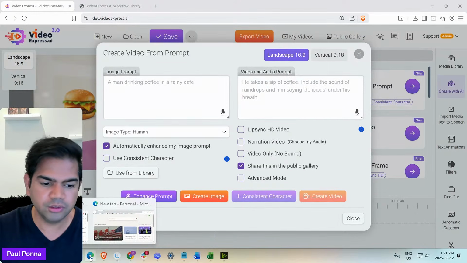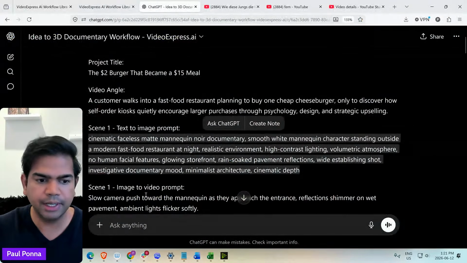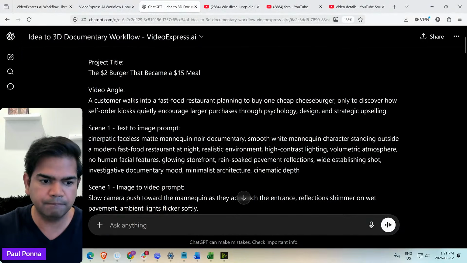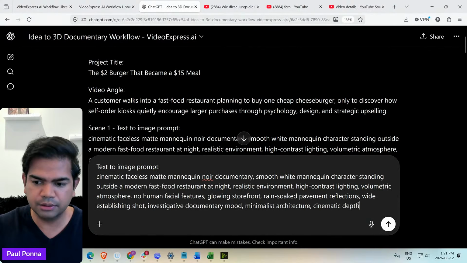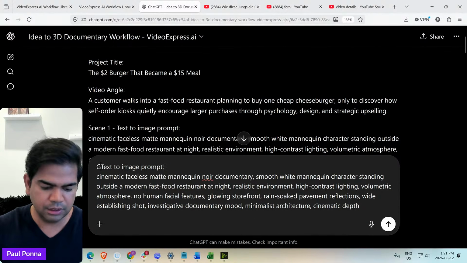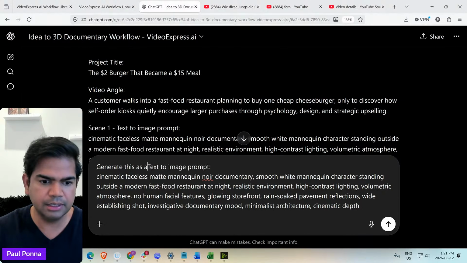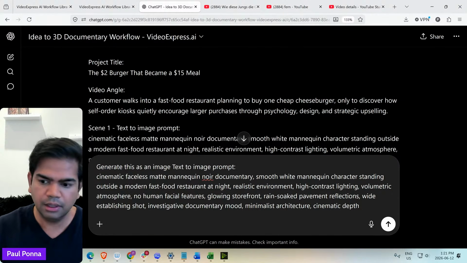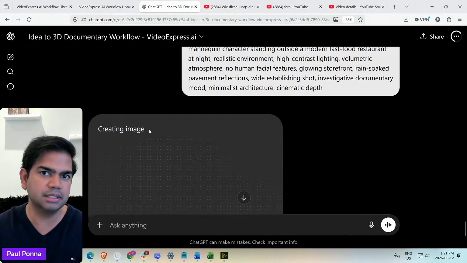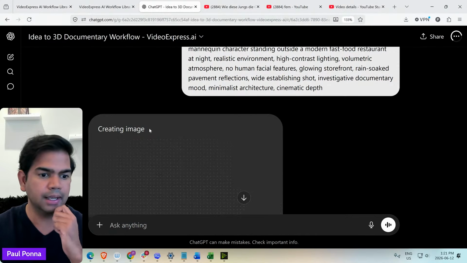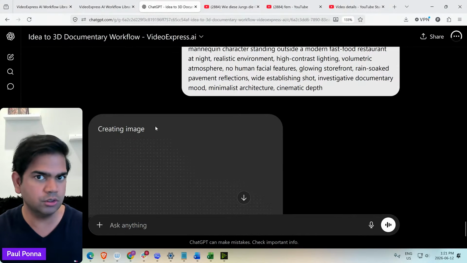So for example, if you want to, you can go back, right? You see this text to image prompt, and then you can click here. You can do this, and then you can just tell it to generate this as an image, right? And then it'll generate that as well. If you want to see, it's going to create the image like this, like what you see right there. So that is also an option if you want to.